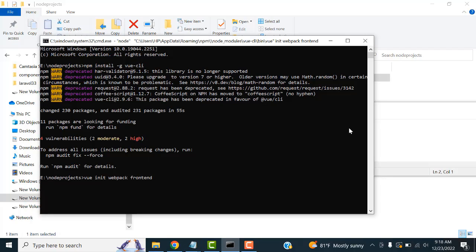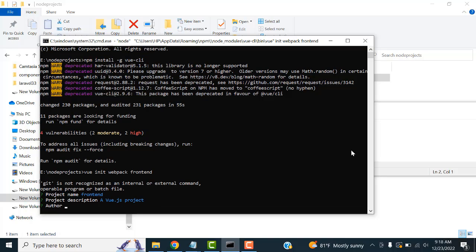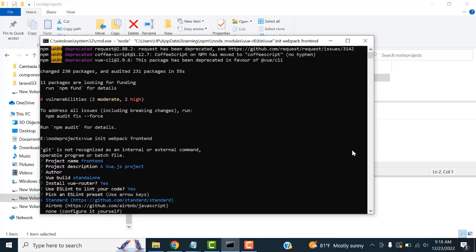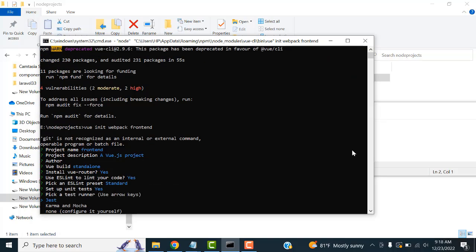I just copy this command, Control C, paste it over here. Press enter. Now all the templates, all things are installed. Okay, project name I leave as it is. If you want, you can give a project name. Project description, if you want, you can give, otherwise leave it as it is. Author also leave as it is. Here, install the vue router, yes. Standard, yes. Test, yes.